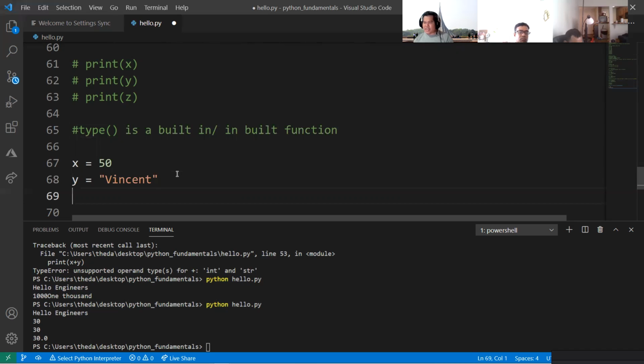So I just say print type, and inside the type function I just say x. So I put x inside the type function and I just print. Look, type is a function, and inside the type function I just put a variable, x.